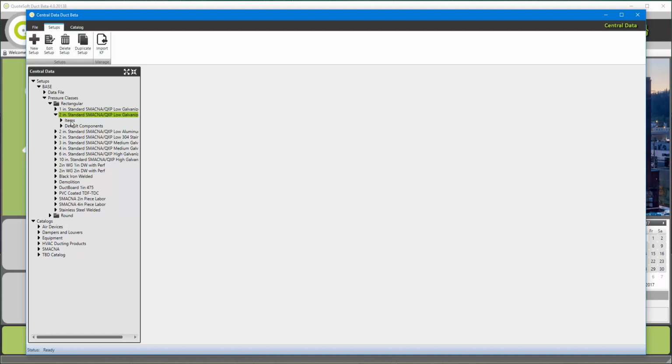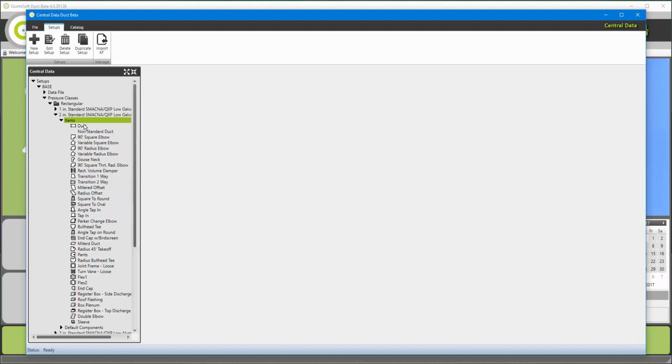So if I click on the items, I'll then see there's an icon next to all of the different items that are set up within this pressure class table. Let's select the 90-degree square elbow.